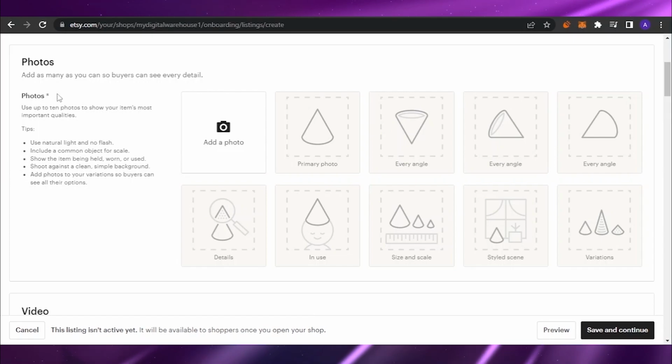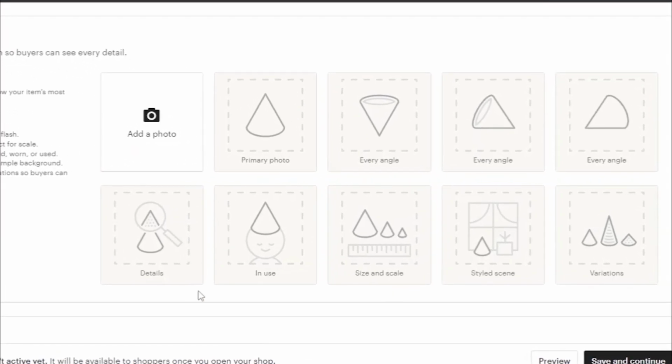So first of all, you have to add photos of your product. As you can see, there are different angles that they want you to add a photo of. If you're selling a physical product, then you can add all of these photos, from the primary photo to every different angle. You can add a photo in extreme detail, like a close up. Then you can add a photo of it in use. Then you can add size and scale, style, scene variations, etc. So these are all the things that you can add.